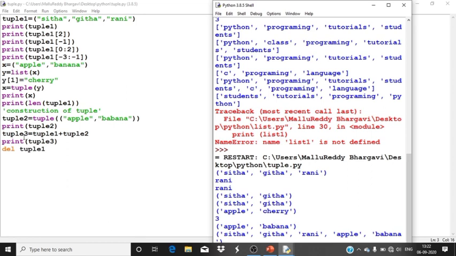Here we added those two tuples. See here, tuple 3 is equal to tuple 1 plus tuple 2. Tuple 1 contains Sita, Geeta and Rani. Tuple 2 is apple and banana. See, it printed Sita, Geeta, Rani, apple and banana.